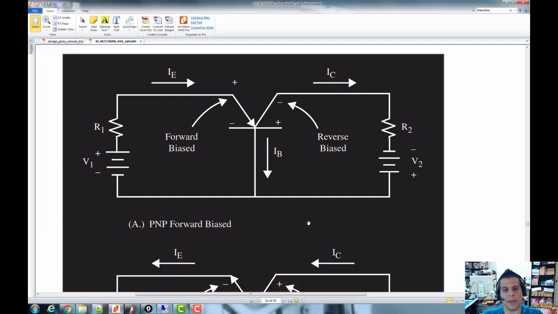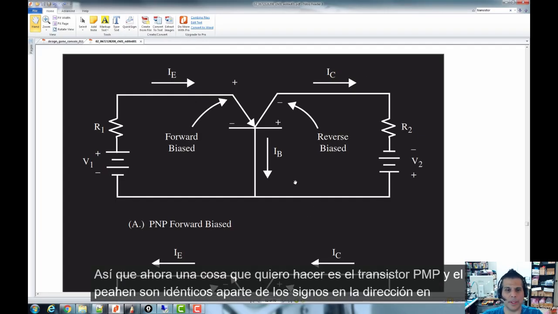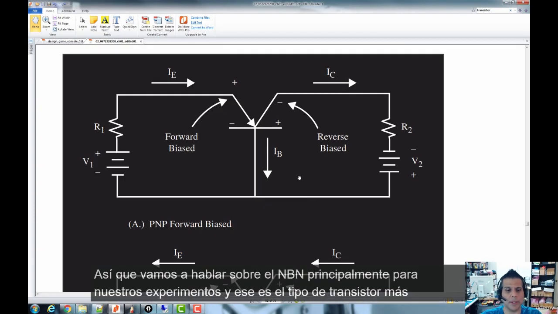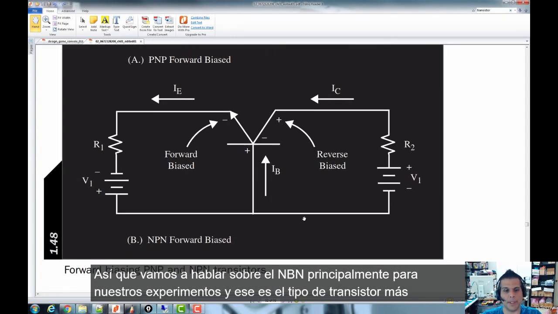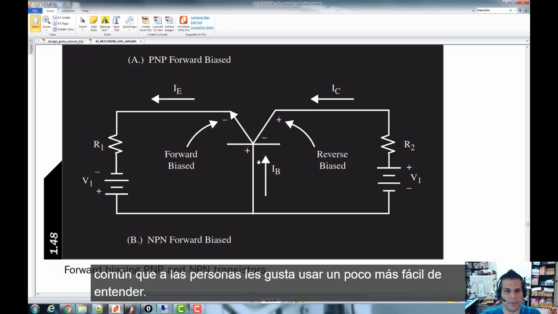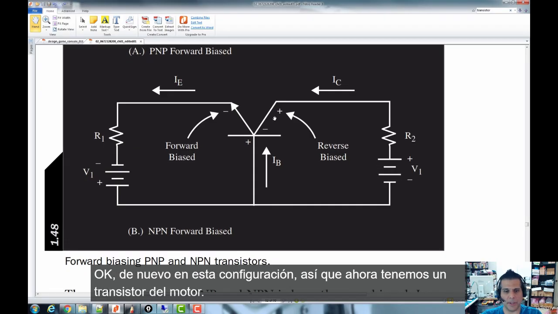All right. So one thing I want to mention is the PNP transistor and the NPN are identical other than signs and the direction that things flow. So we're going to talk about the NPN mostly for our experiments, and this is the more common transistor people like to use. It's a little easier to understand. Okay, so again, in this configuration, now we have an NPN transistor.